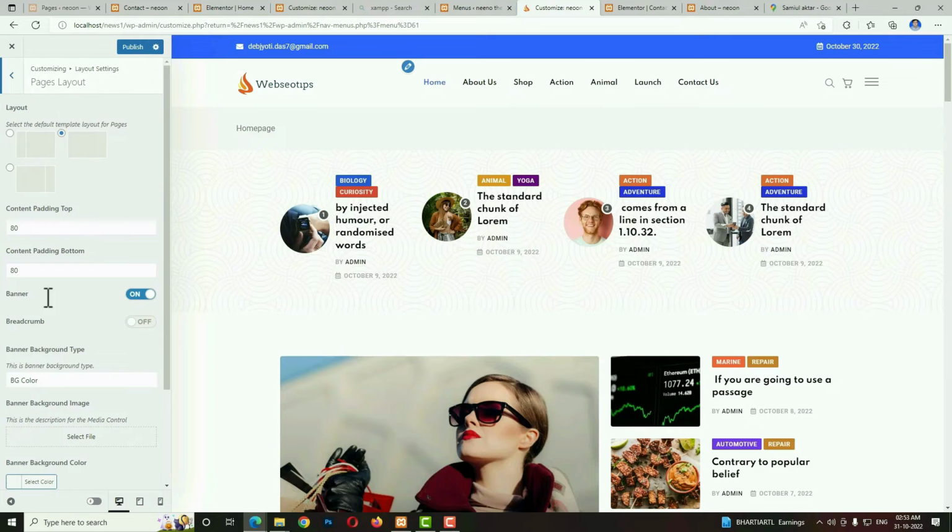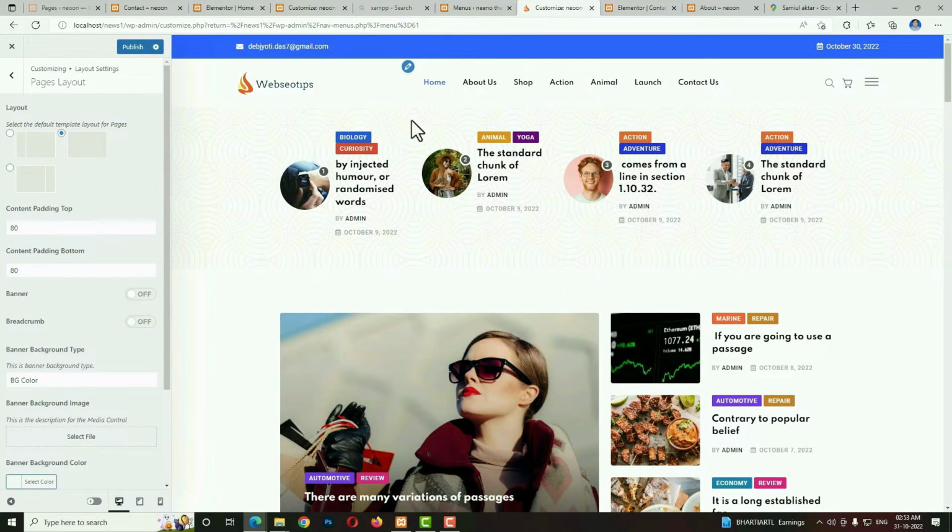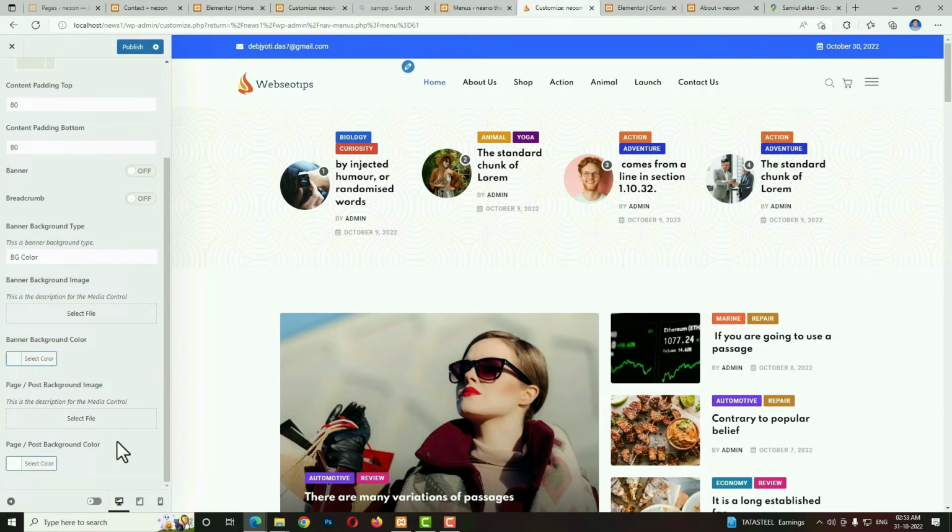Here you can see the banner. You have to disable this banner and breadcrumb both. Okay. So now you can see this breadcrumb and banner is not coming. Not only that, but also if you want to change the banner image or banner background color, you can always do it from here. But for my project the banner is not required, so I disable that.